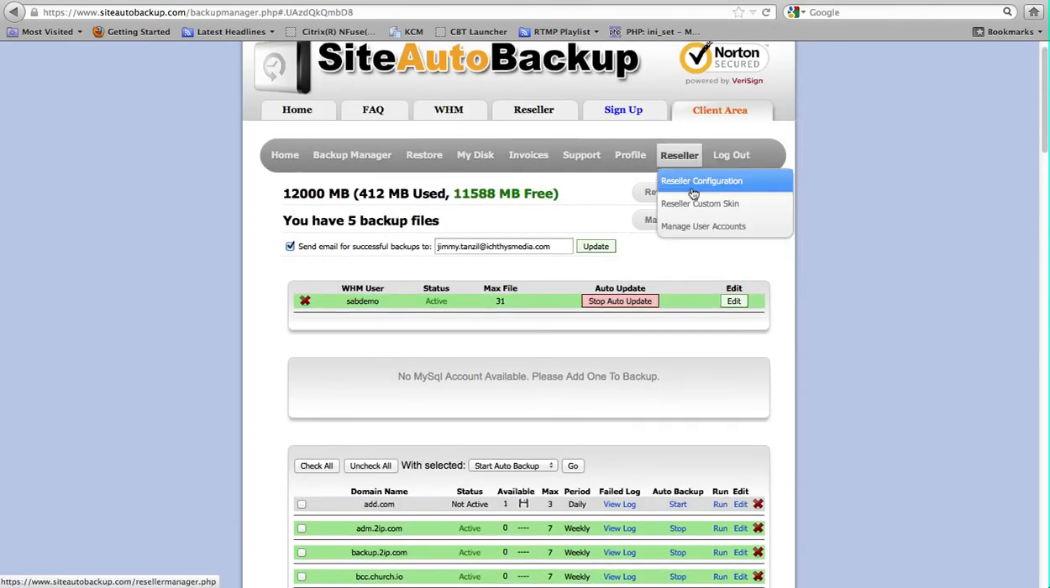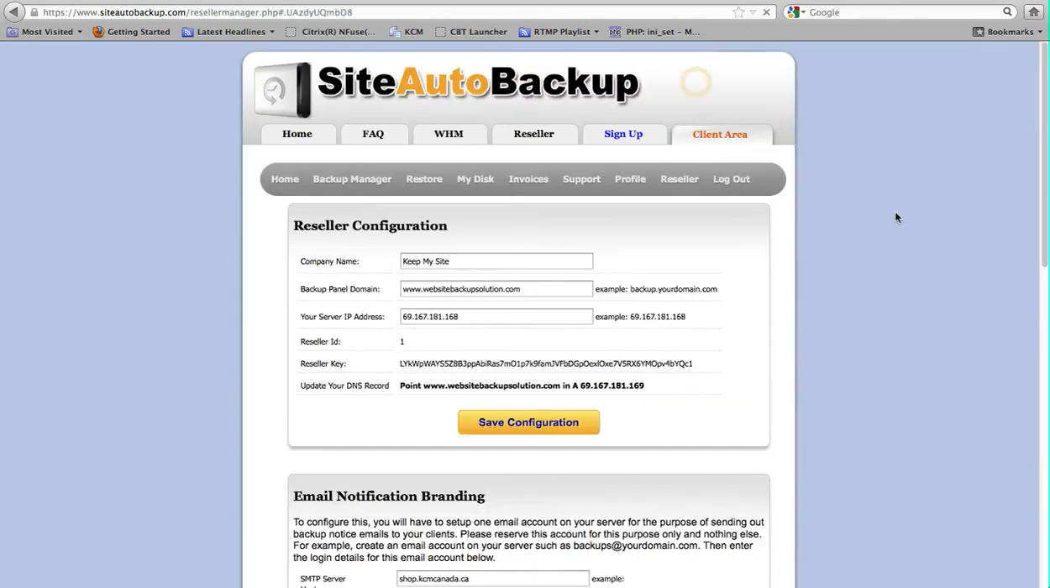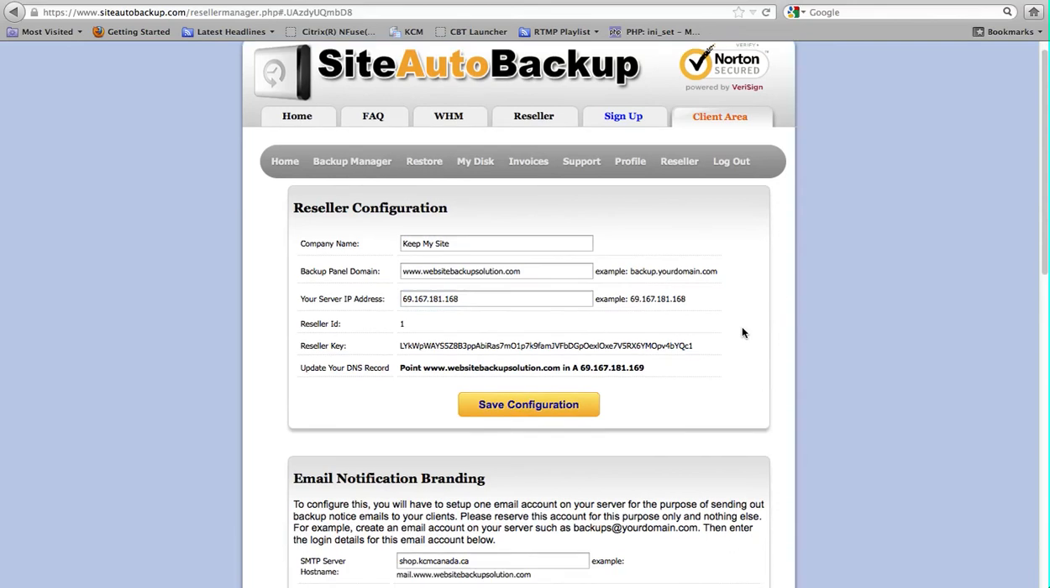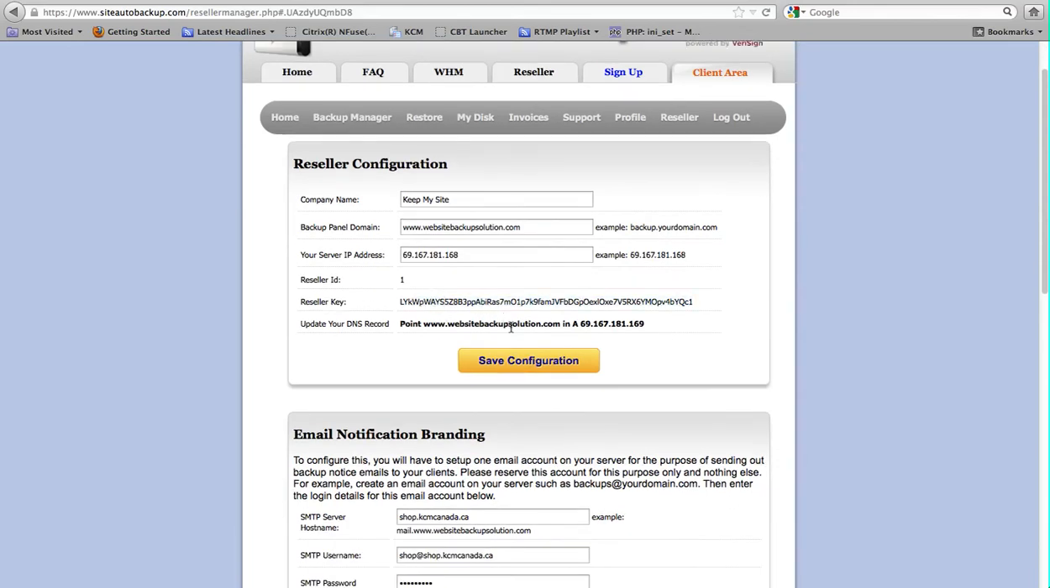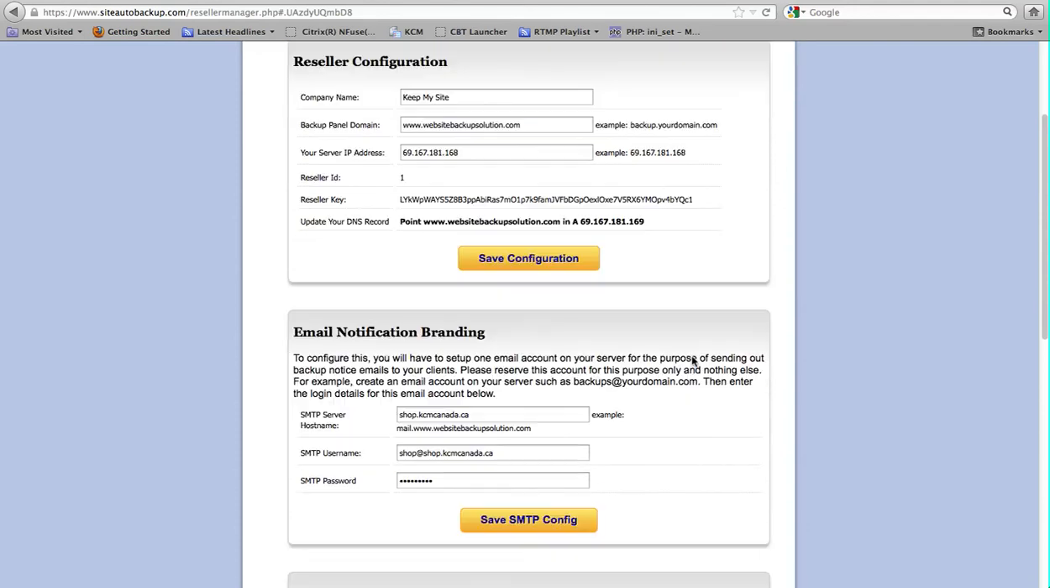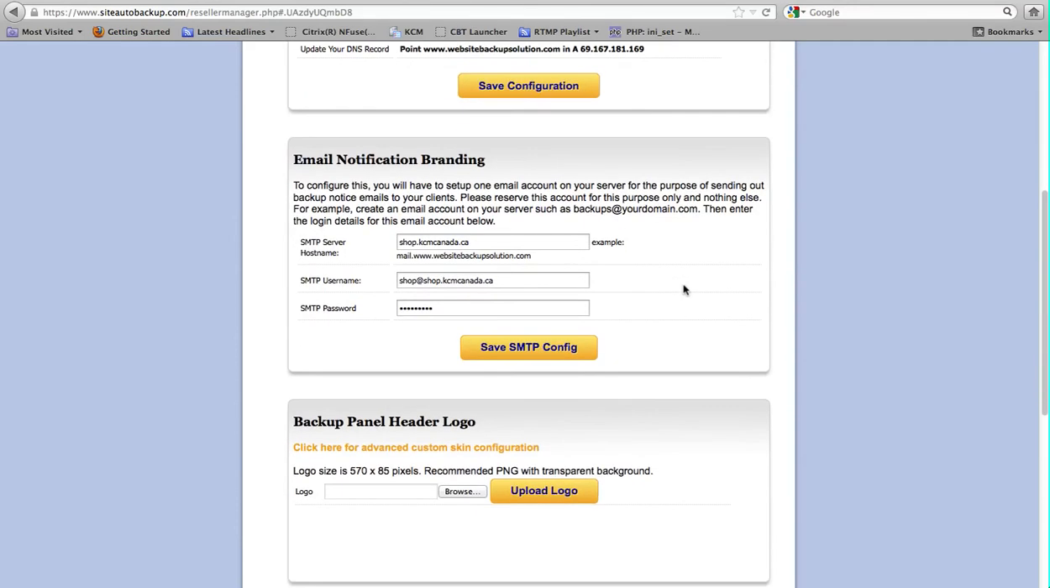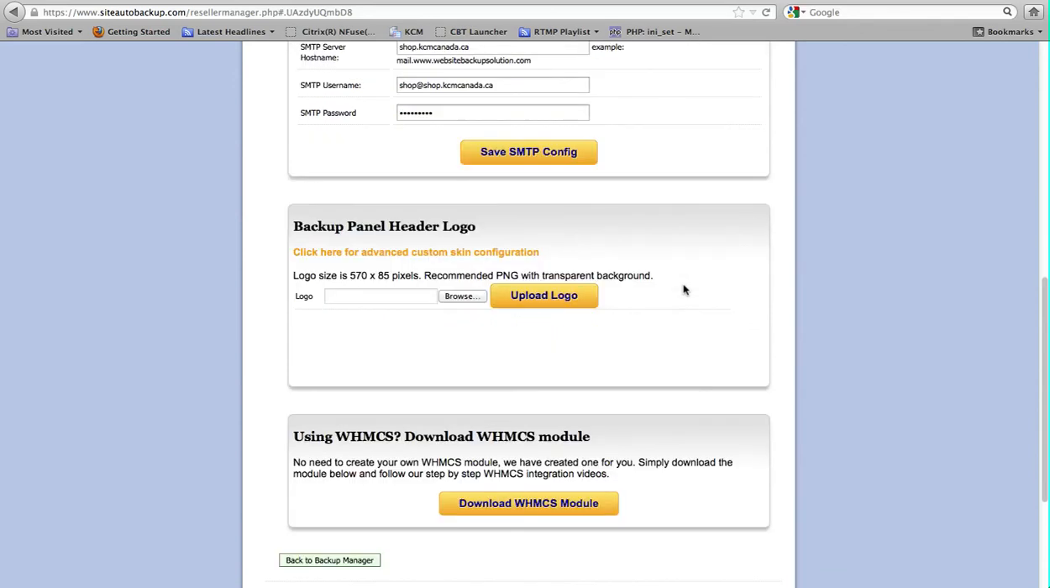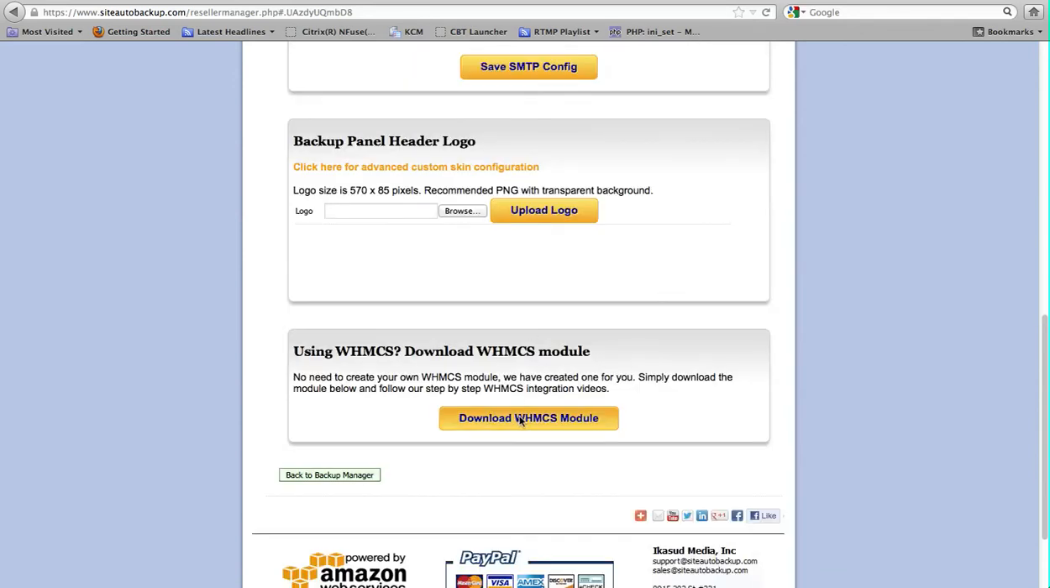Here you are able to create your own SiteAutoBackup service with your own brand. So you can set your company name, the website, domain, and your server IP. So I can whitelist your IP to access our API service, and then this is your key, and you have to update your DNS record to point to this address, which is our server's address. Once you've done that, you can save the configuration, and if you are using WHMCS, you can just download this module and simply install the WHMCS module, and it's ready to go.